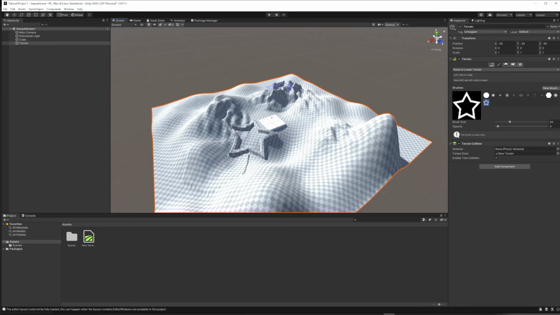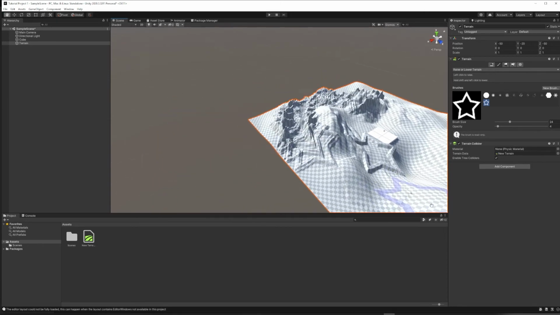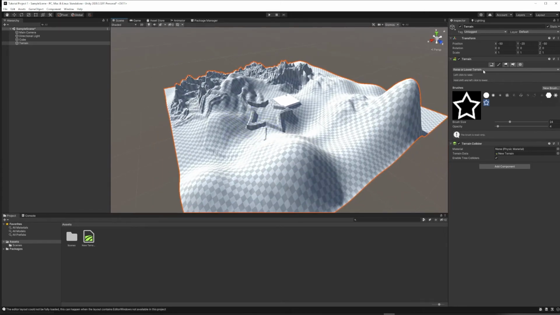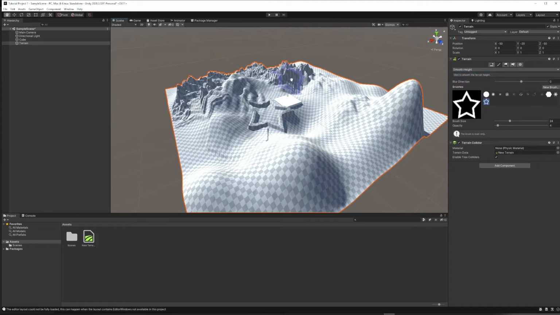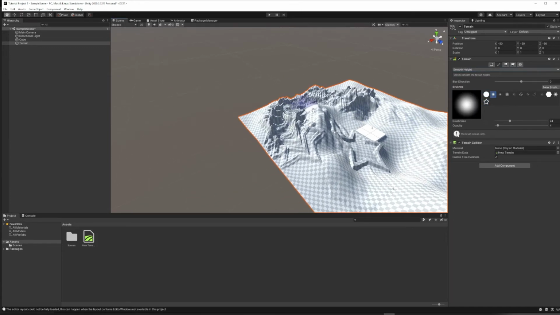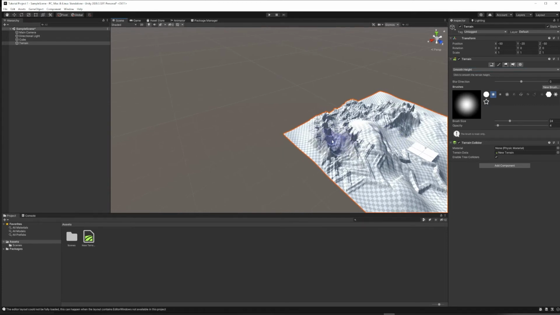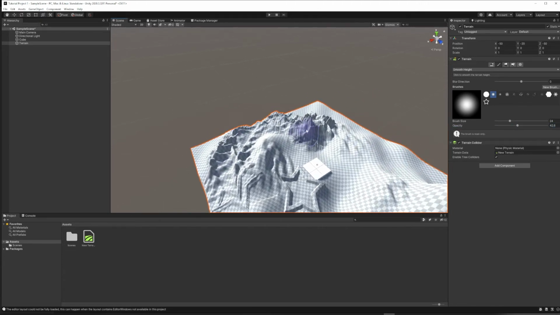You can experiment and make what you want. And then there's one more brush I would make you aware of. There's a smooth height brush, where just in case you got all jaggy and you didn't want to, you can kind of smooth some of the jagged nature of your terrain with the smooth height brush.